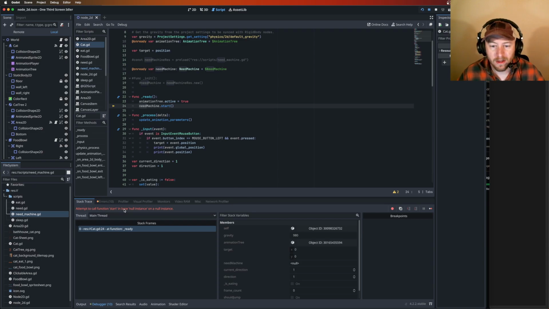Attempt to call function start in a base null instance on a null instance. I don't think you get to see it in remote. At least I haven't seen it before when adding through code.